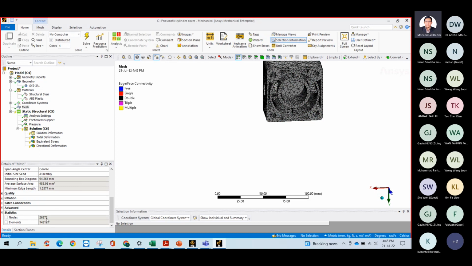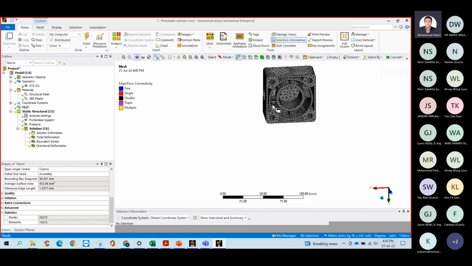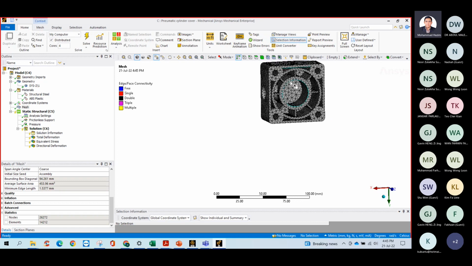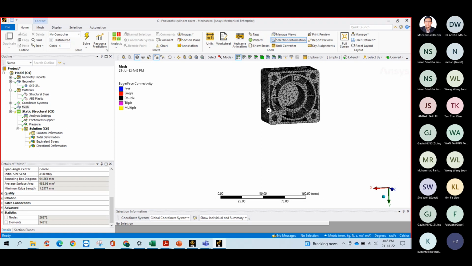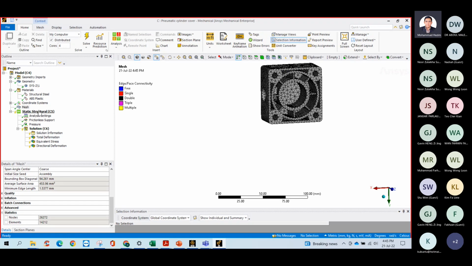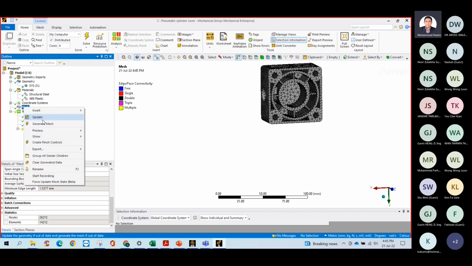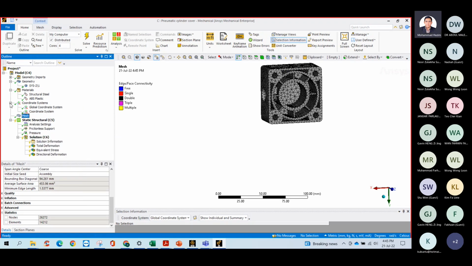So now you see here the number of nodes and elements has increased. Now the number of nodes is up to 26k, and the number of elements is 14k. Okay. The question is how to know that the mesh quality is good.